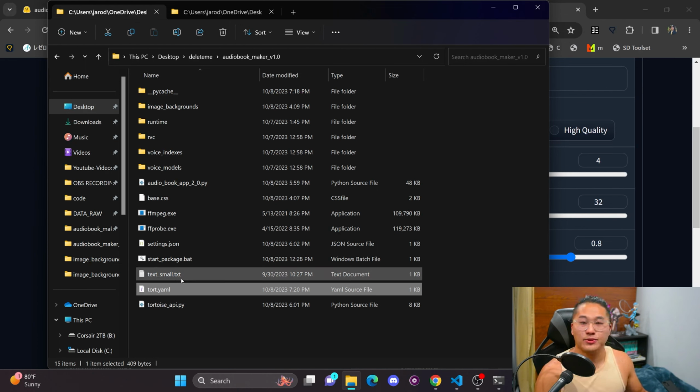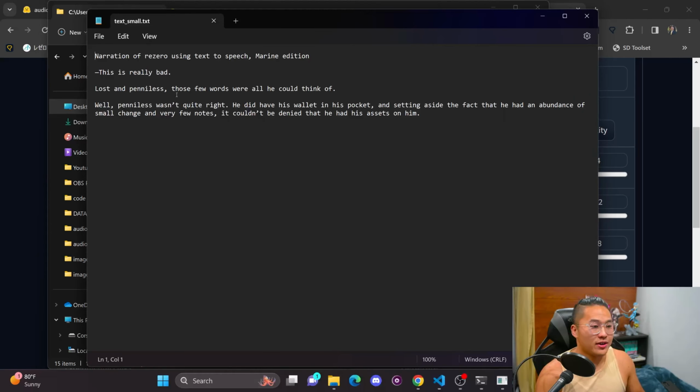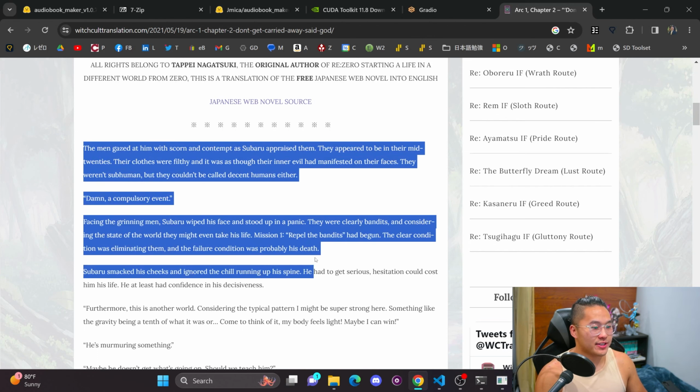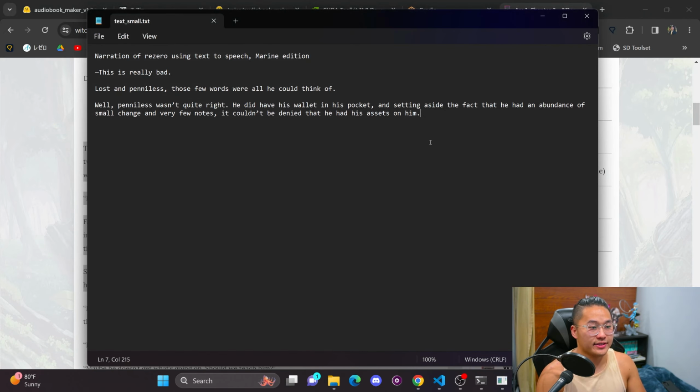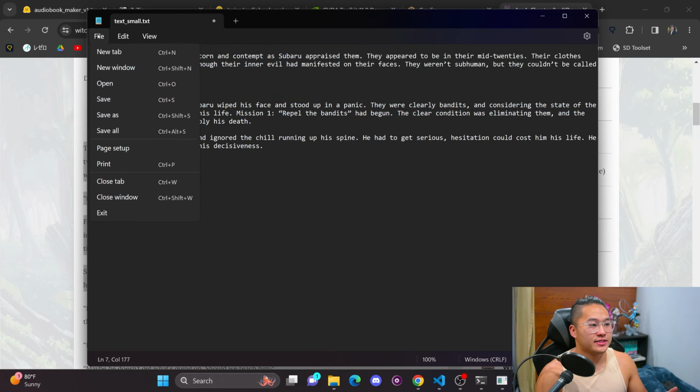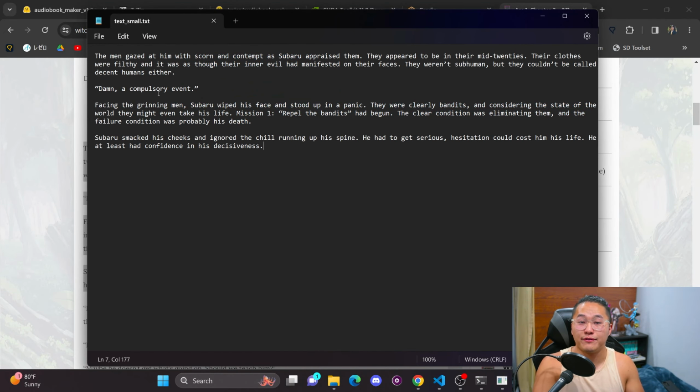Now, the last thing that we do need to generate an audio file is a text file. So any text should work. What I like to do is open up something like Notepad and then copy and paste whatever body of text you want. You can just highlight it, copy and paste it into a text file, and then just save it so we can get an inference running on it.